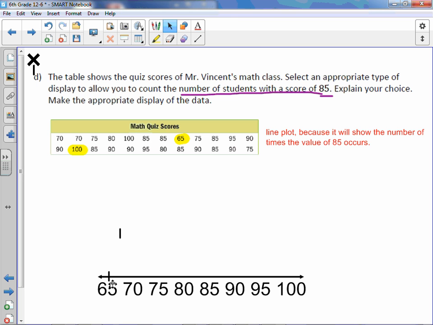I'm just going to put some dashes here at my numbers, just so I know where to put the X's. Okay. Let's go ahead and put X's. We have two 70s.